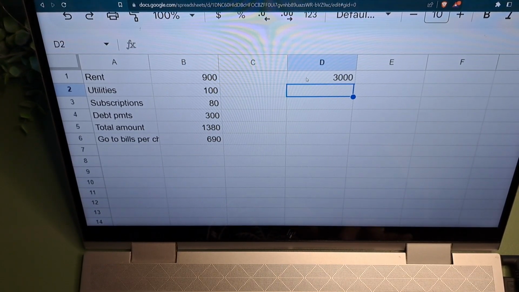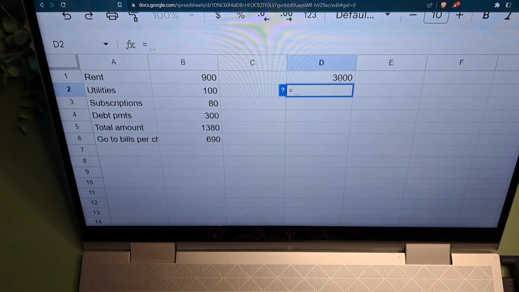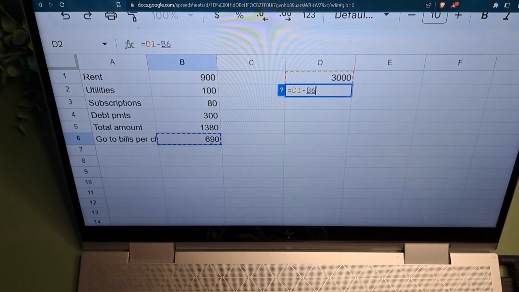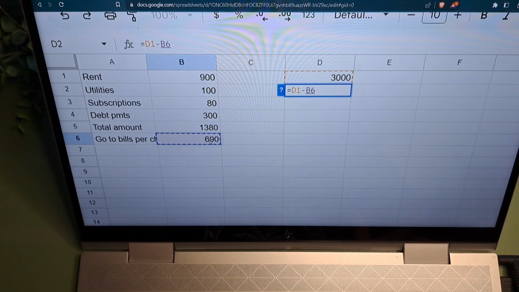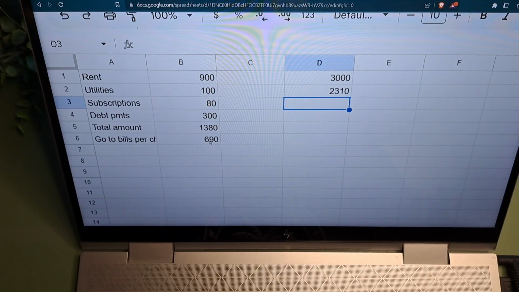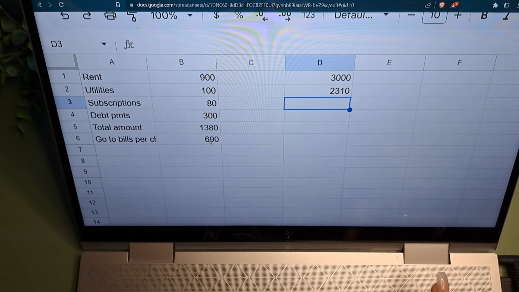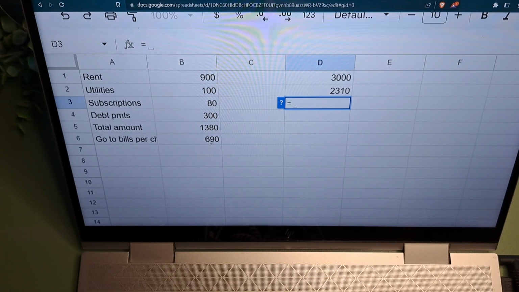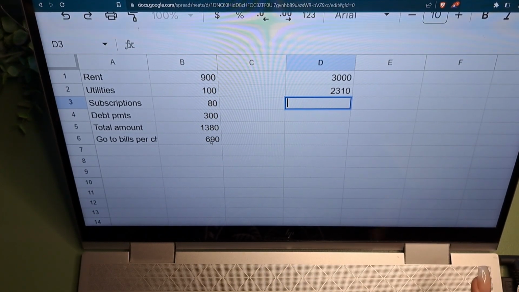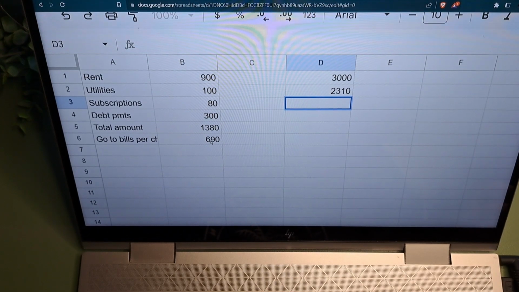Right off the top, you can take your income and subtract the amount of money that you need to take out for bills, and then you have $2,300 left over. And this is where people can start putting their money where they want it to go. So they could do savings, or their sinking funds or their cash stuffing.